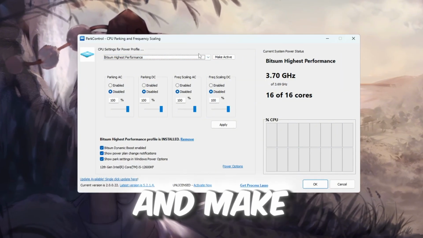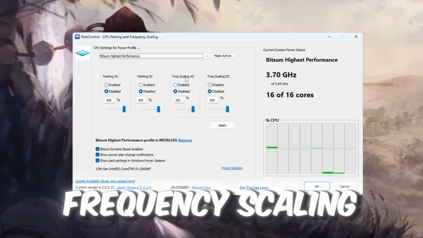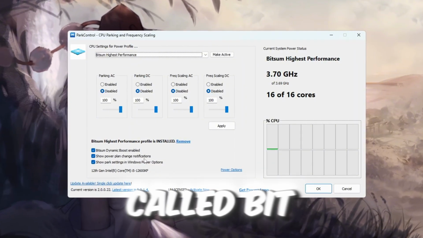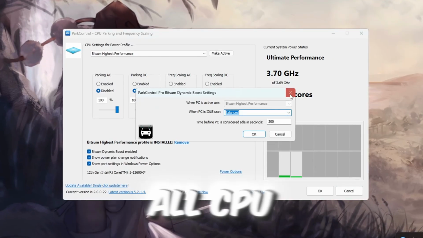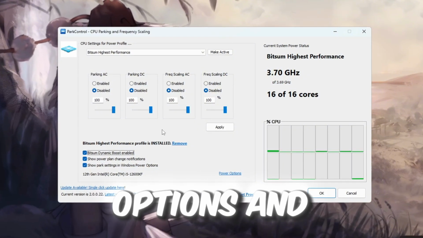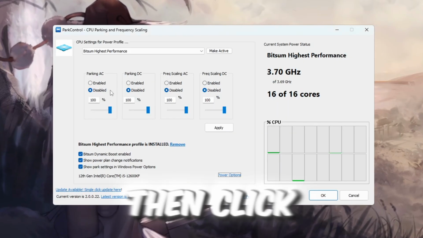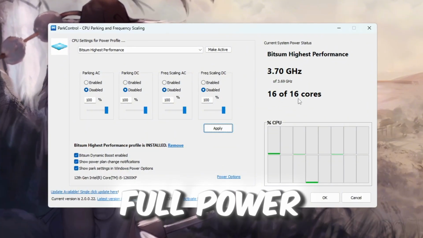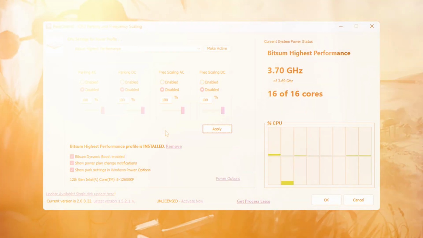Now check these settings and make sure they are all turned off and set to 100%. Parking AC, Parking DC, Frequency Scaling AC, Frequency Scaling DC. Also look for the setting called Bitsum Dynamic Boost and turn it on. This feature saves power during light tasks but activates all CPU cores when you're gaming like in Roblox. Next, go to your Windows Power Options and pick Bitsum Highest Performance. Make sure all the values show 100%. Then click Make Active and press Apply. These steps will unlock your CPU's full power and help Roblox run with the best FPS possible without any sudden drops or stutters.